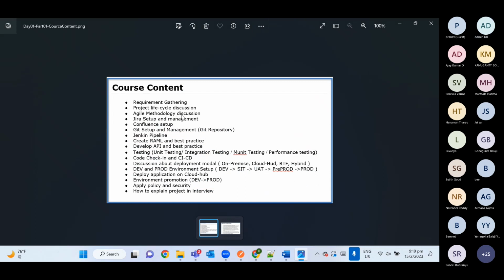So to understand this project life cycle, we will use agile methodology. In agile methodology, to manage any agile project, you need some kind of tool. So to manage this agile project, we will use Jira. And then we will use Confluence.